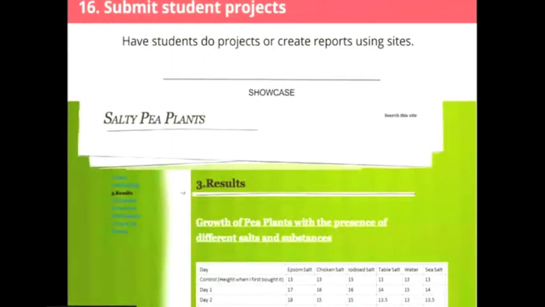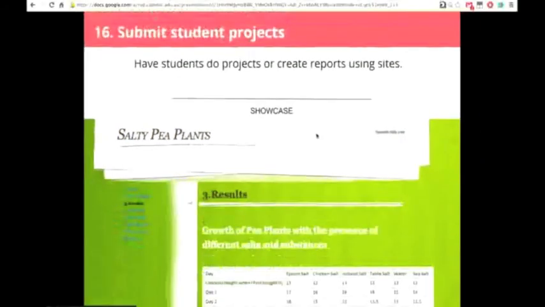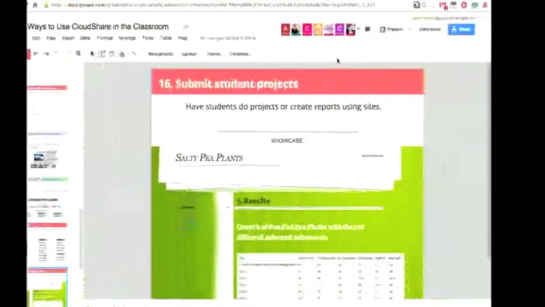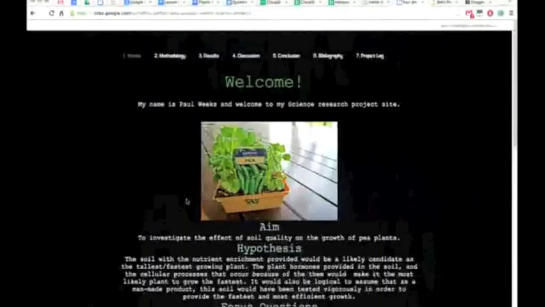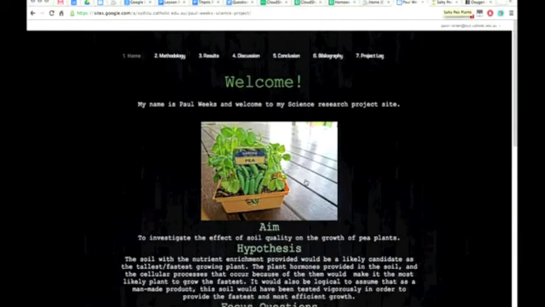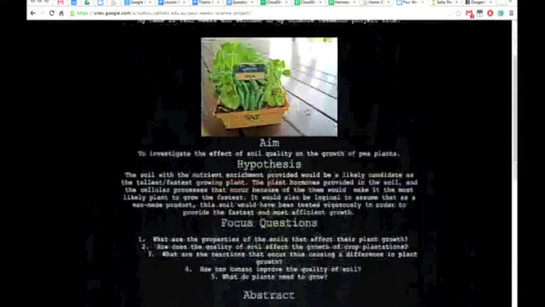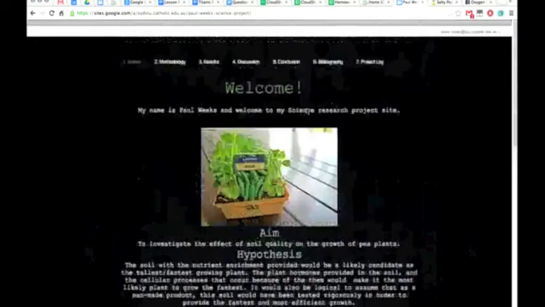Okay, so student projects and using Google Sites for student projects. Students can create Google Sites as well as yourselves, and it's a good way to get assessments submitted. I want to show quickly some really good examples that have come out of De La Salle at Reesby. These are created by students as a part of an assessment task.